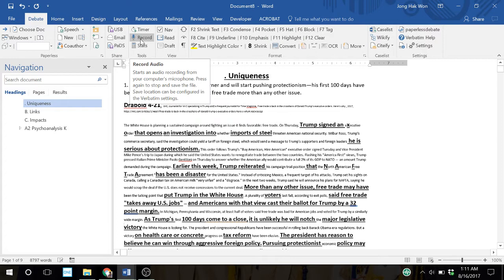Record starts an audio recording if you want to record rounds. Quick side tip: I would highly recommend recording rounds in some fashion or another, whether it's through your phone or this function or a separate recorder, because that allows you to go back and look at rounds and see what your mistakes were. Back on track, this stats button is a useful tool.